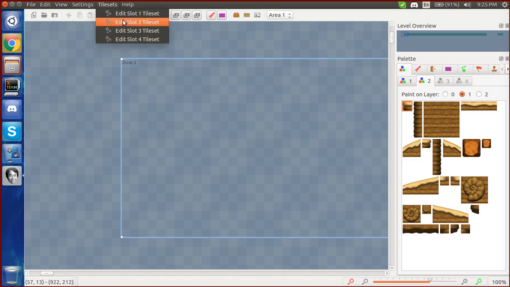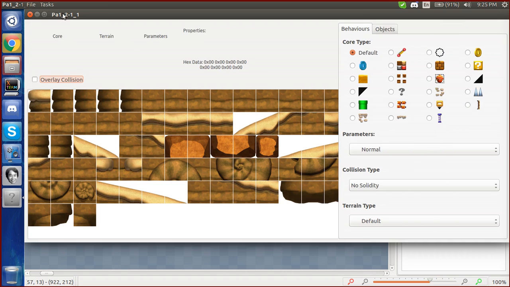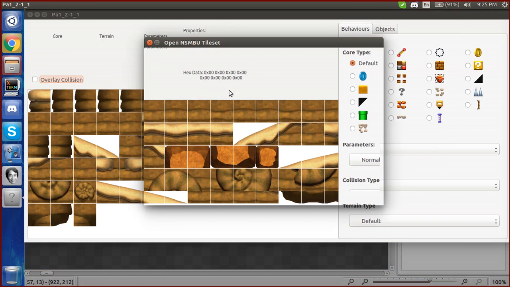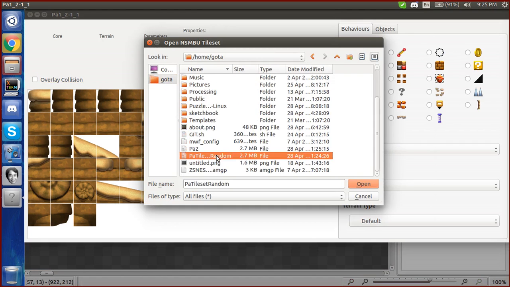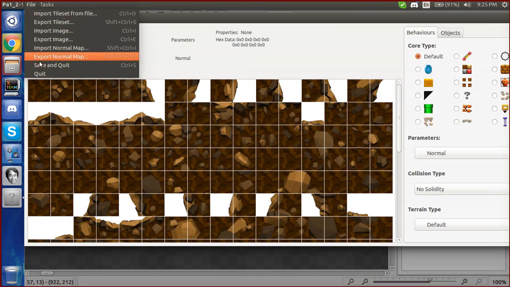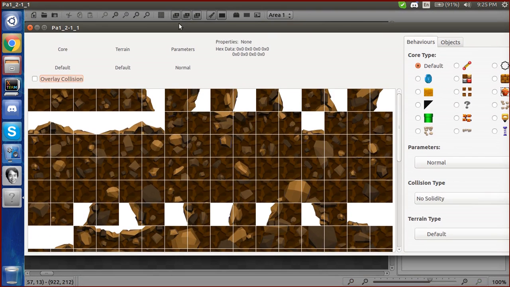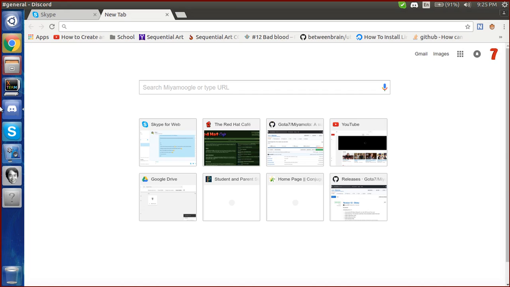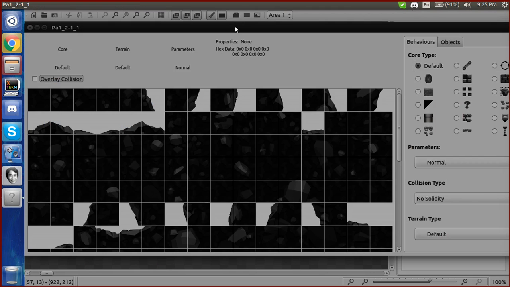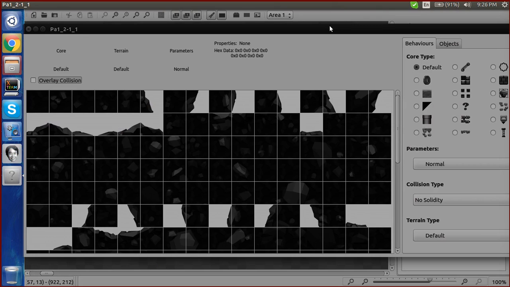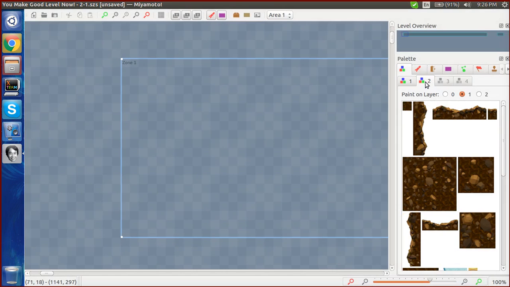Now we're going to edit the slot 2 tile set. Now let's import the tile sets from earlier, starting with tile set number 1. Which once again takes a while. And there we go. Now for PA, the second slot tile set, we have that tile set.